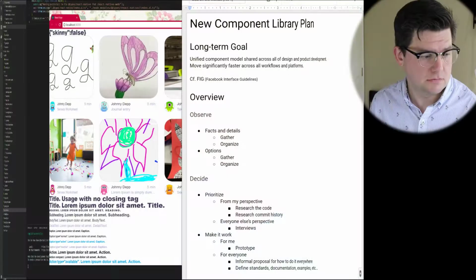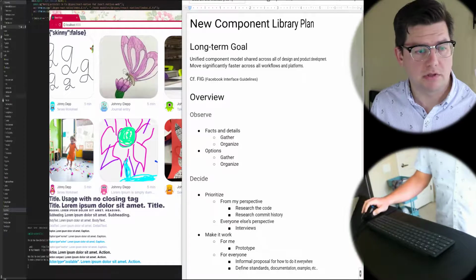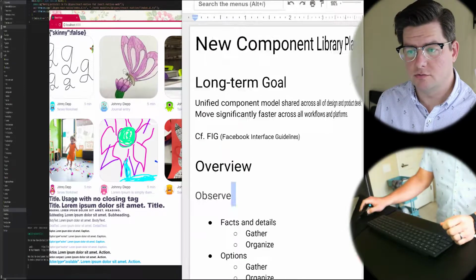Okay, so ClassDojo, new component library plan. I've been here for a little while and things have been going. So now's a good time to show people what's going on, where we're at. So let's see, the new component library plan. Just zoom in on this a little bit.